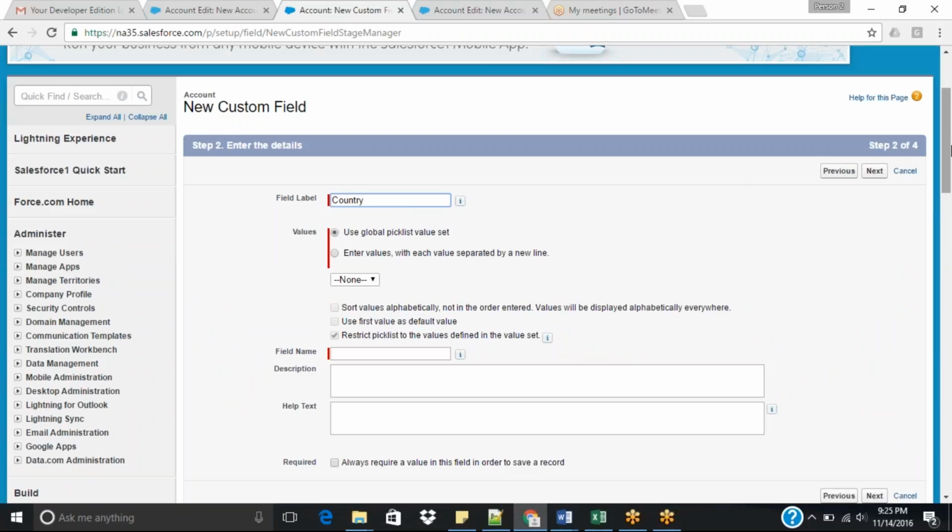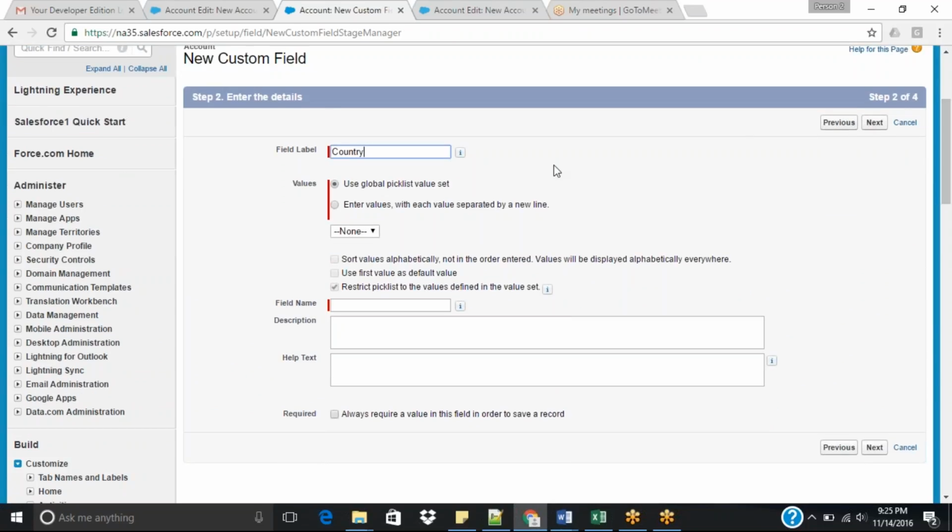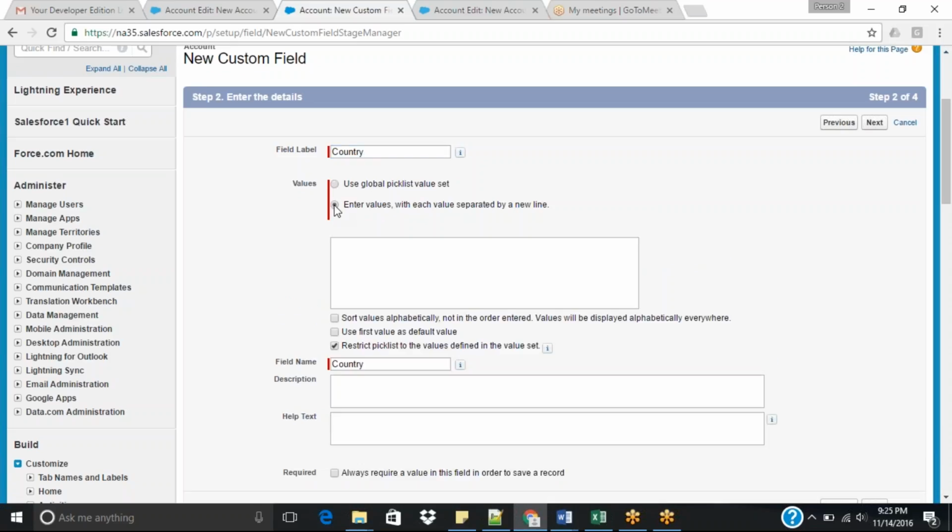Say something like the client business has expanded all over the globe, then we need to have this field. So here, use global pick list value set. We have not defined any global pick list values, so enter the values manually here, separated by a new line. So enter different countries.